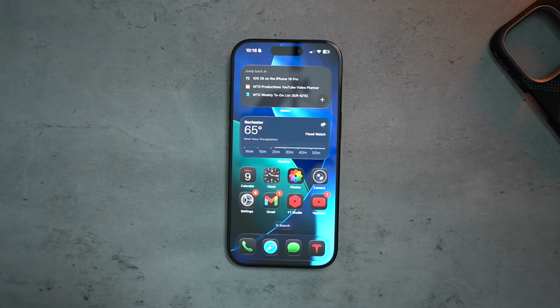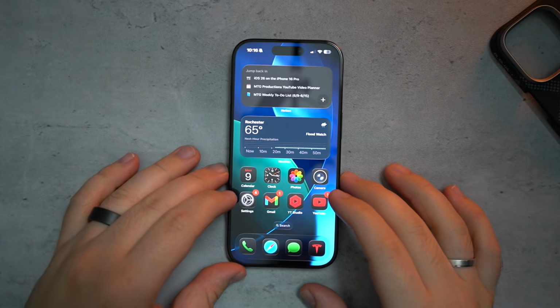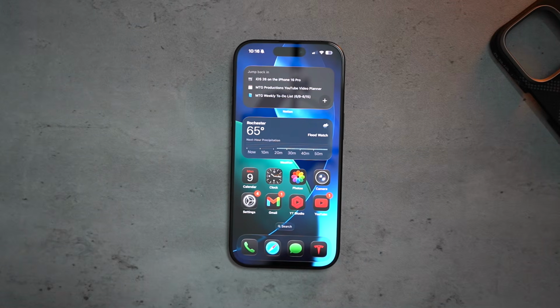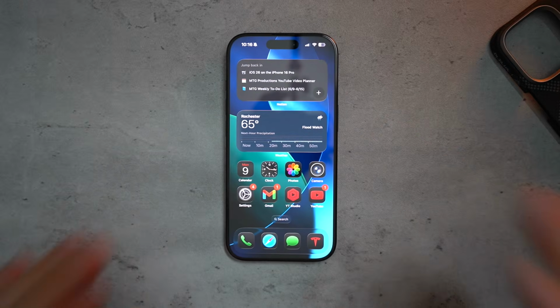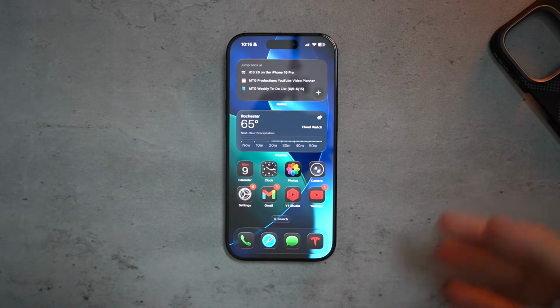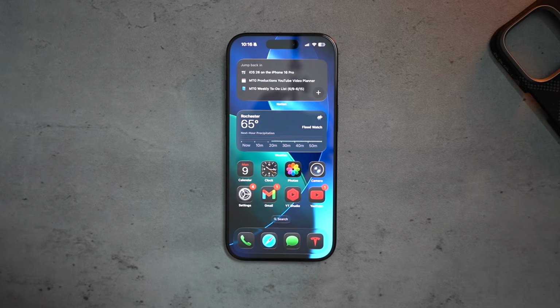But overall, there is iOS 26 on the iPhone 16 Pro. Like I said, it's a developer beta. I would either wait for the public beta to come out in July or the stable release in the fall. We'll see how this looks with the iPhone 17 series when it does come out in September, but I am super excited for what Apple has to offer with this latest update.